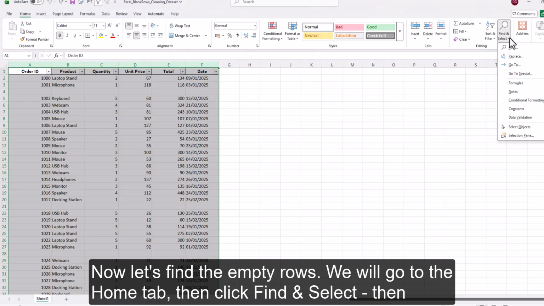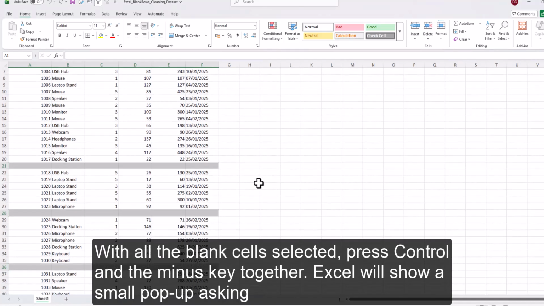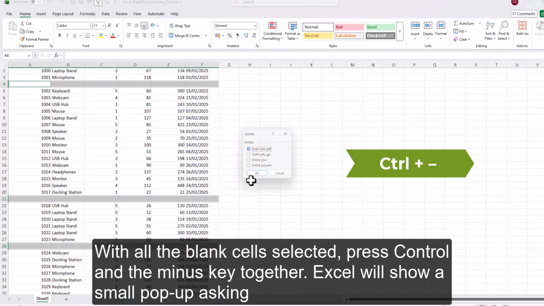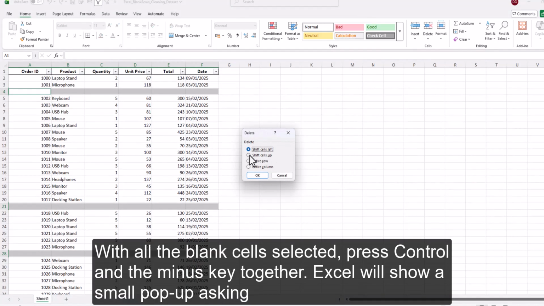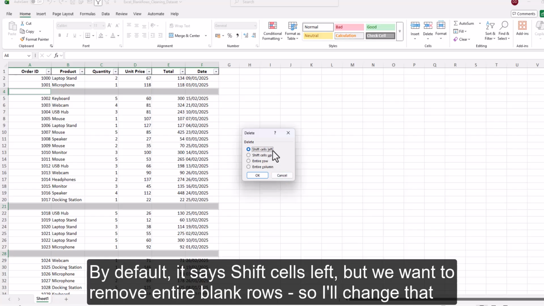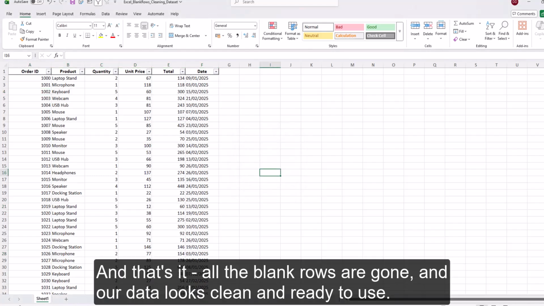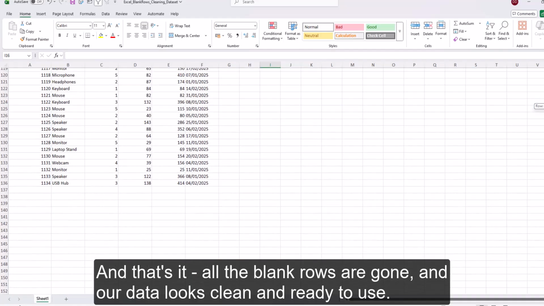Now let's find the empty rows. We will go to the Home tab, then click Find and Select, then Go to Special. In the pop-up, choose the option that says Blanks and click OK. With all the blank cells selected, press Ctrl and the minus key together. Excel will show a small pop-up asking what to delete with different options. As you can see, by default, it says Shift Cells Left, but we want to remove entire blank rows, so I'll change that to Shift Cells Up, then click OK. And that's it. All the blank rows are gone, and our data looks clean and ready to use.